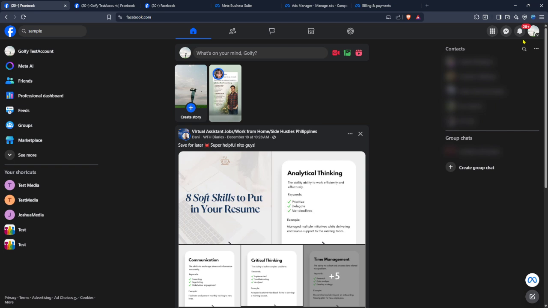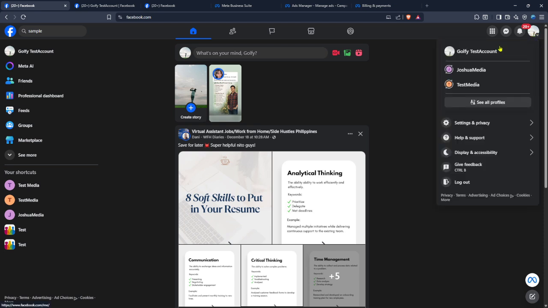Start by opening Facebook in your browser. Once you're on the home page, head to your profile. You can do this by clicking your profile picture or your name at the top of the site. That takes you to your personal profile page, where you can manage sections like posts, photos, and friends.